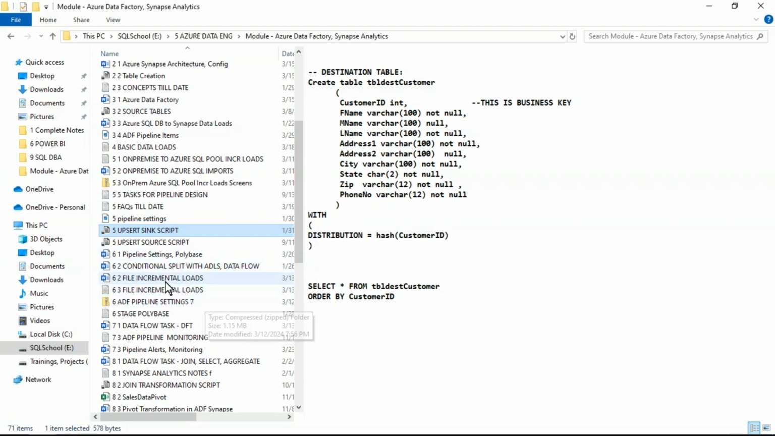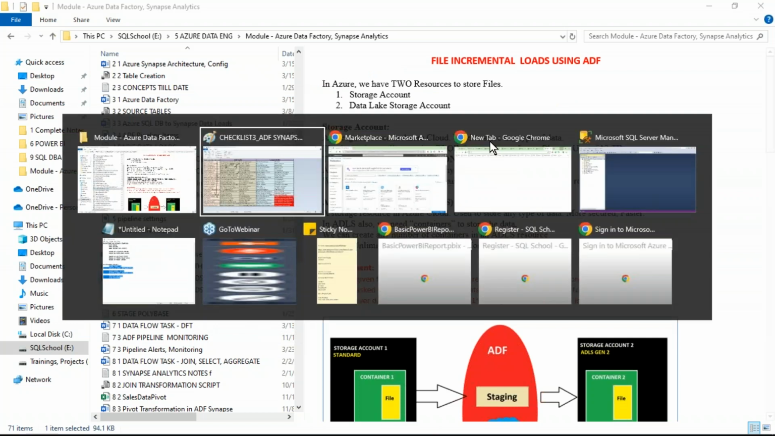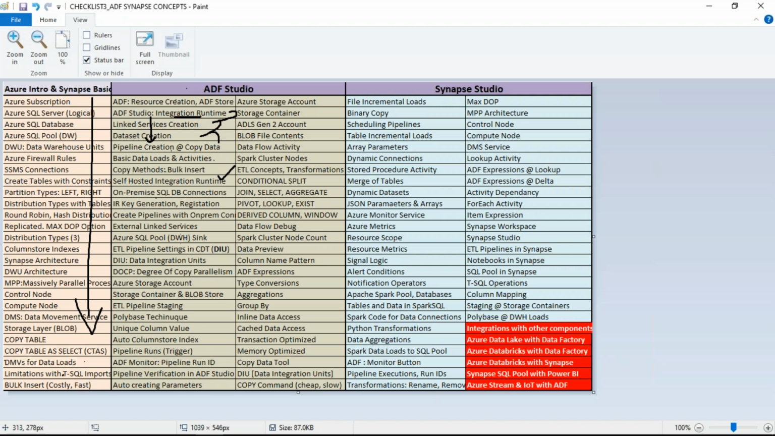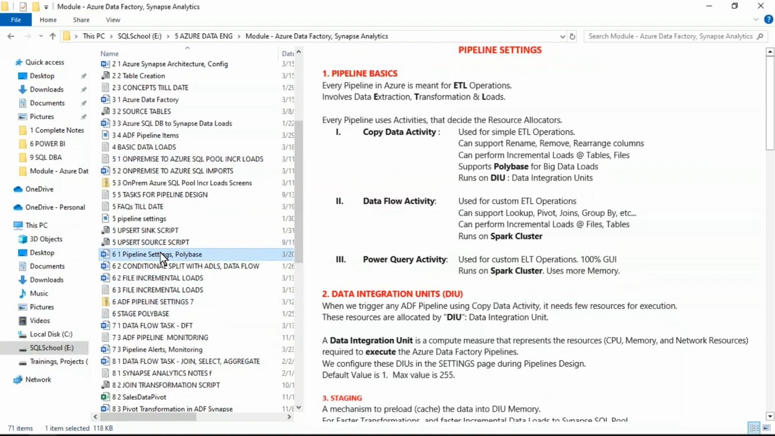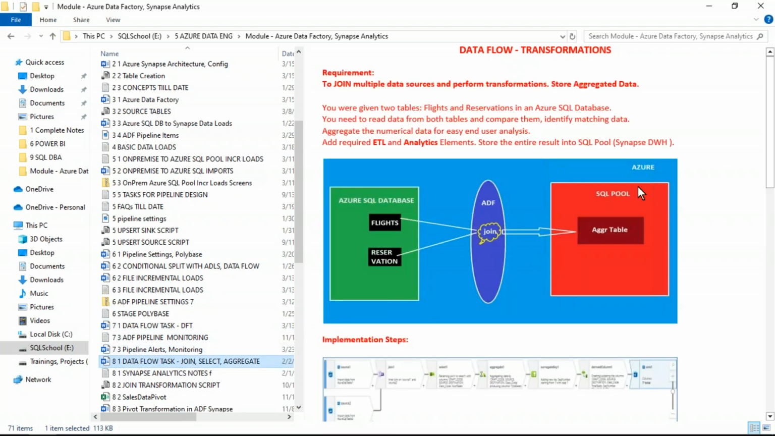We learned about the concept of file incremental loads. You remember, please? Binary copy, file incremental loads. After DIUs, we got storage account and pipelines, PolyBase, column store. Then we got file incremental loads. Then we got data flow. From data flow, we got the concept of conditional split and join transformations, for the aggregated data store.